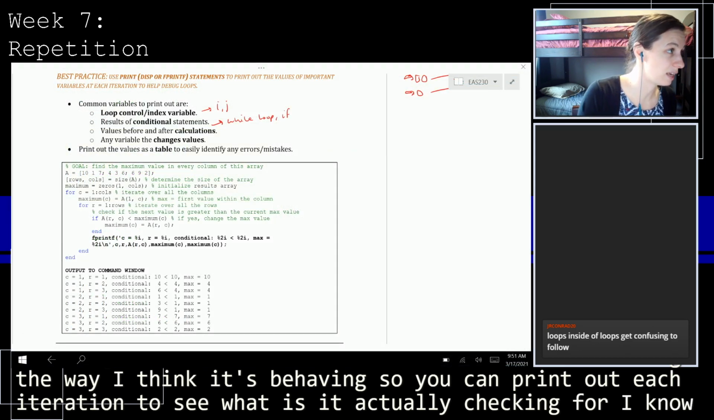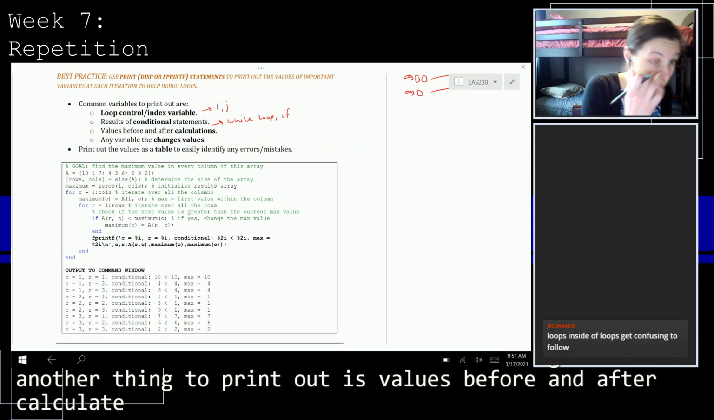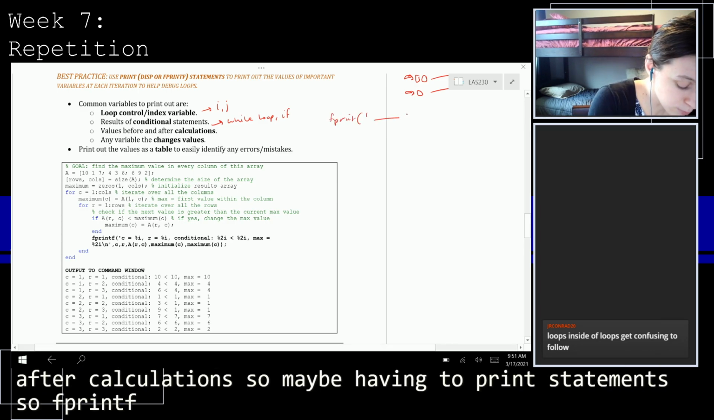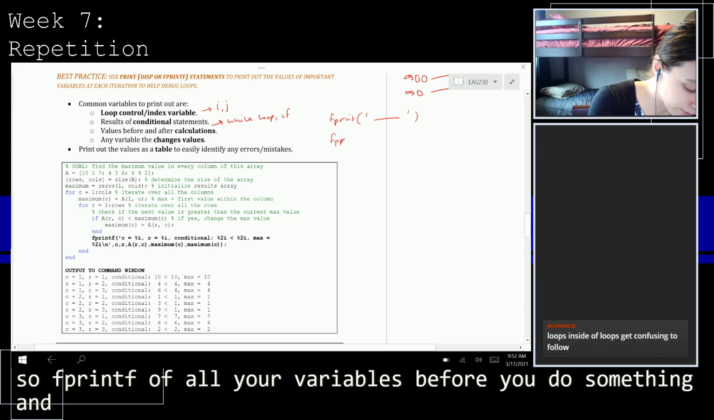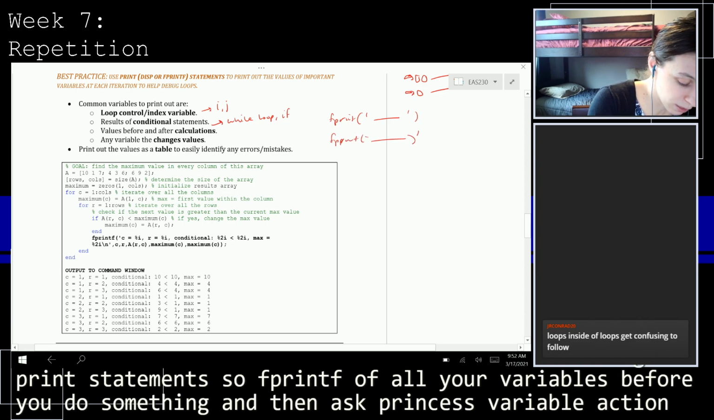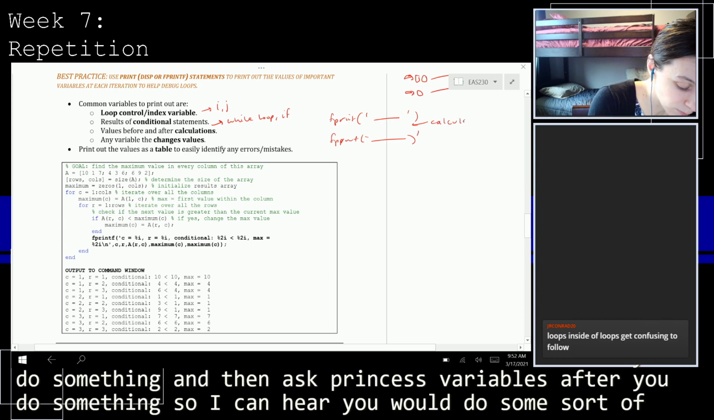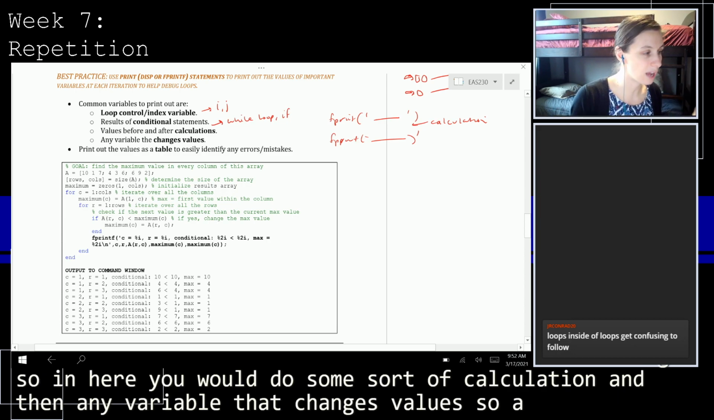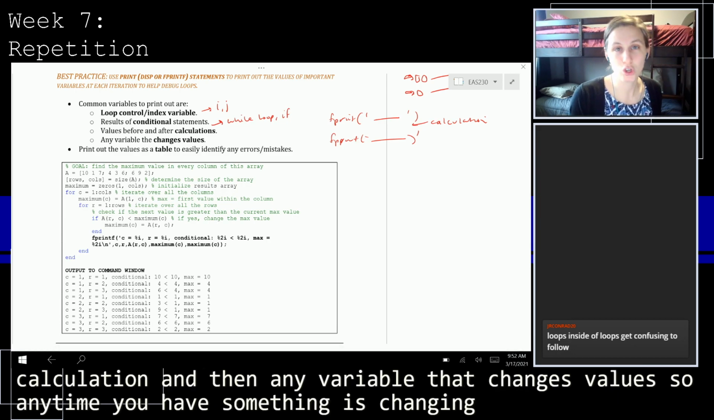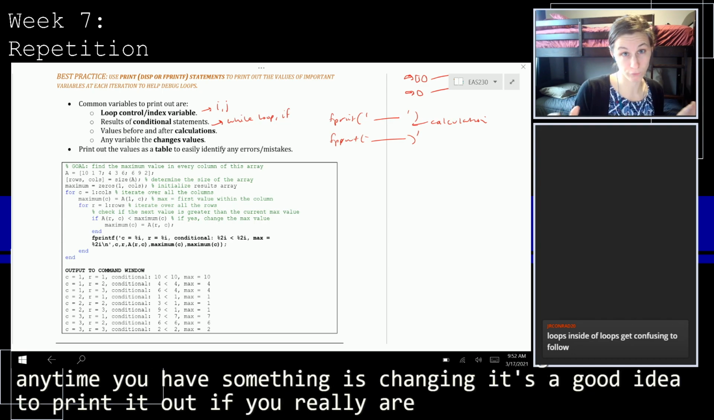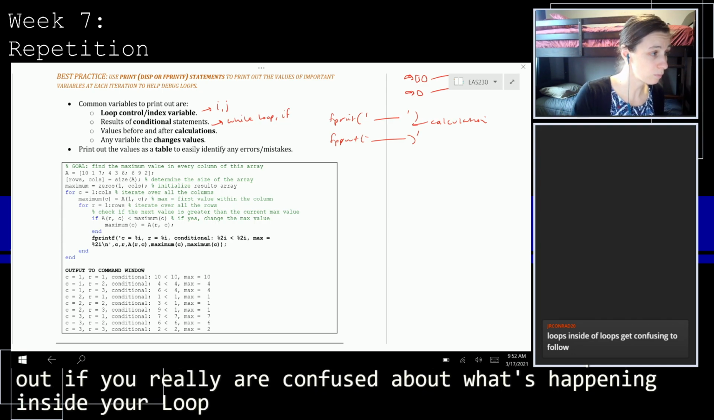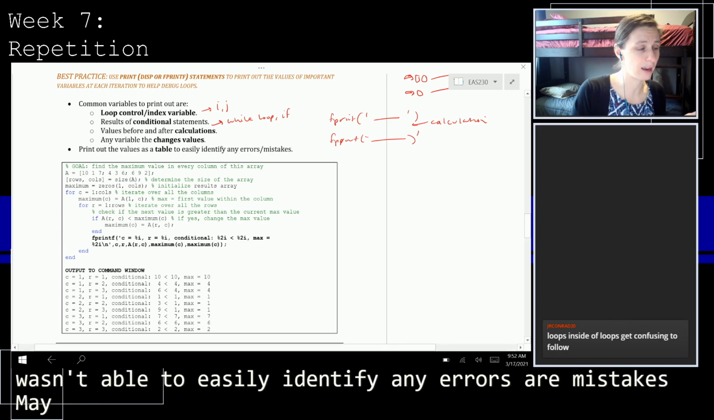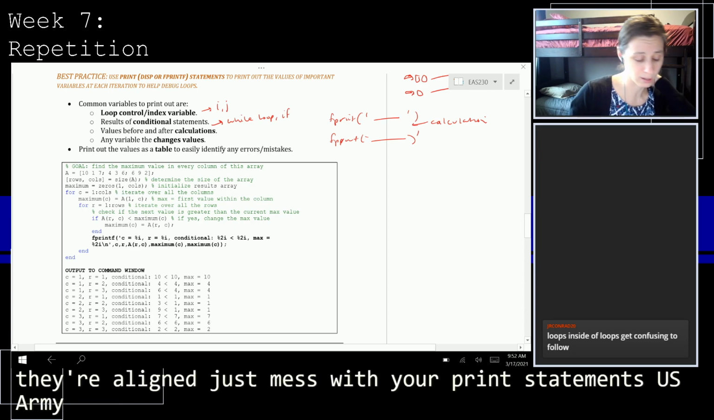Another thing to print out is values before and after calculations. So maybe having two print statements: fprintf of all your variables before you do something, and then fprintf variables after you do something. In here, you would do some sort of calculation, and then print any variable that changes values. Anytime you have something that's changing, it's a good idea to print it out if you really are confused about what's happening inside your loop. And then print out your values as a table to easily identify any errors or mistakes. Make sure they're aligned. Just mess with your print statements. You guys saw me do that a little bit.